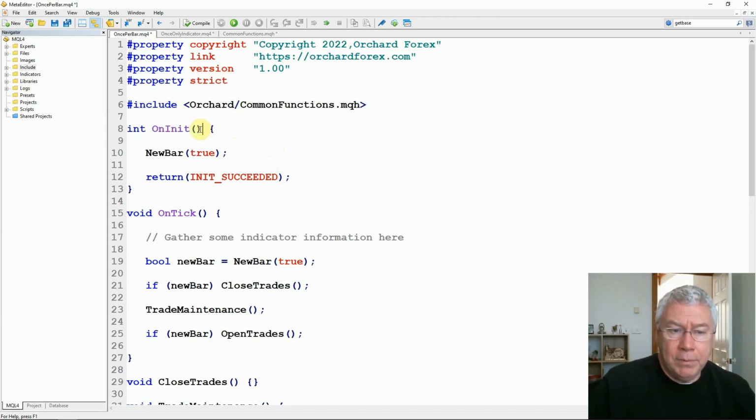We've already handled that because on that restart, it will call this new bar true, and unless you're unlucky enough to have done that exactly as a new bar forms, then new bar is already going to be returning false, so there will be no harm. You'll go back through the OnInit and call the new bar function here, which will set new bar to false.